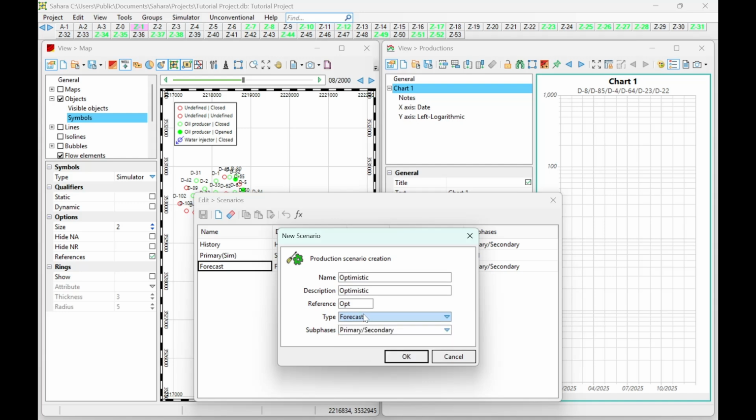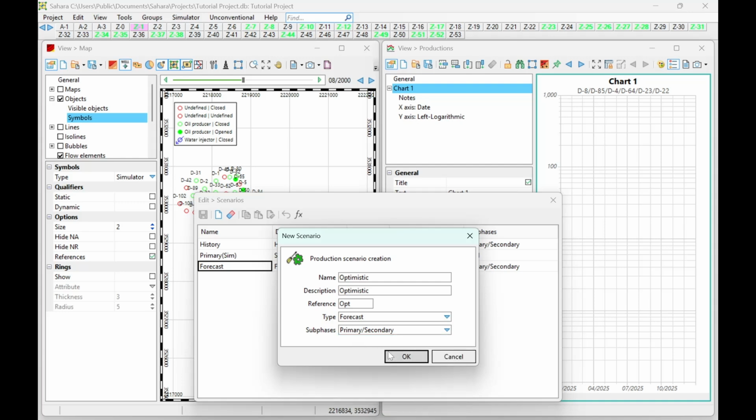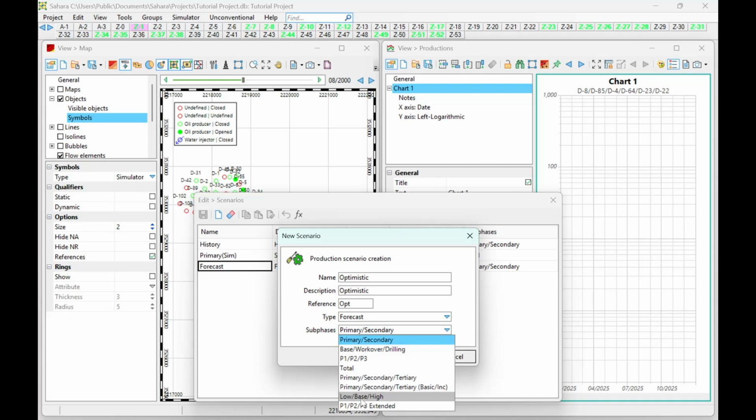We see that we have to define it as forecast scenario because we have other types of scenarios here. We will focus on forecast, and we can select which is going to be the subphase. Here, as we decided to do different scenarios for the optimistic, pessimistic, and base or forecast scenario, we will just define it as primary or secondary. But you have available, if you want, you can just create a single forecast scenario and divide the subphases in low, base, and high, which is basically the same concept. Instead of creating three scenarios, pessimistic, optimistic, and forecast, you can do it just creating a single forecast scenario and then creating the subphases as low, base, and high, which is the same concept.